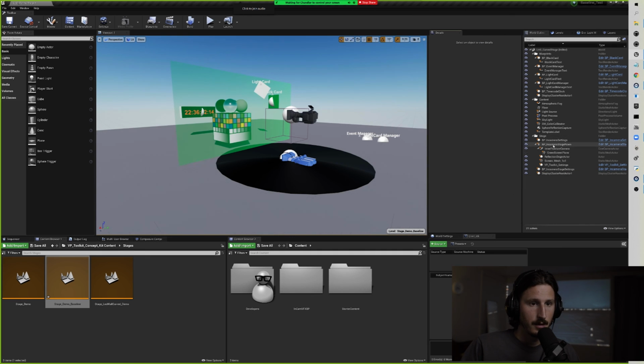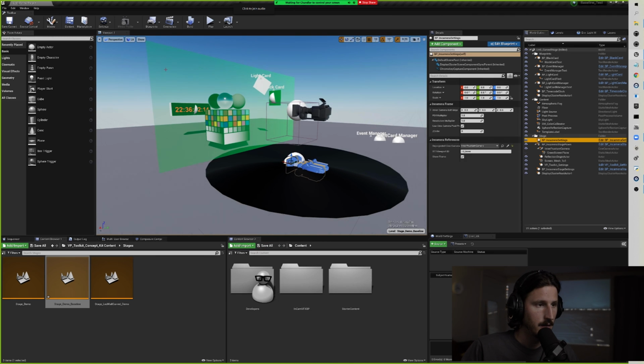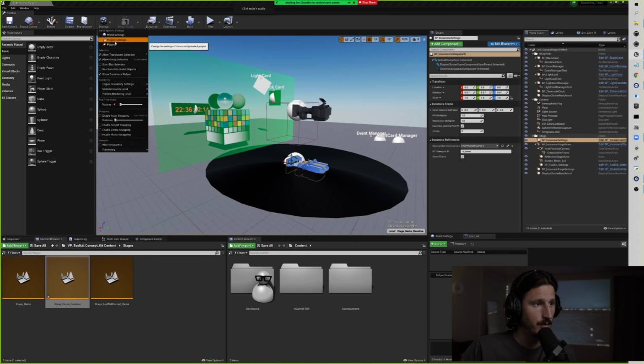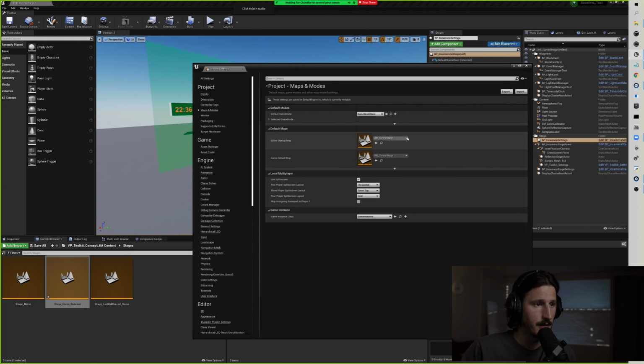So once we have these actors in our level, this is for all projects, go to your project settings and then go to maps and modes and then go to default maps. And then we're going to want to make sure that the map that we're in and that we want to render for nDisplay is selected.